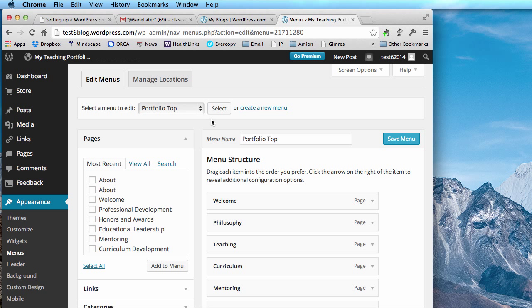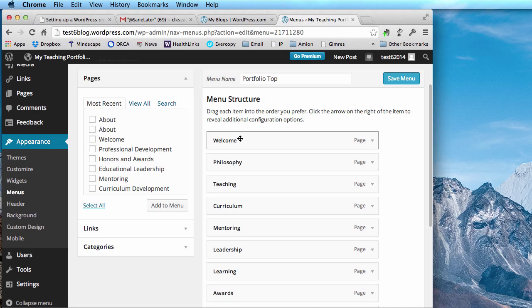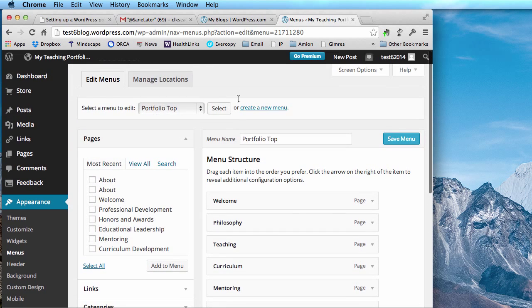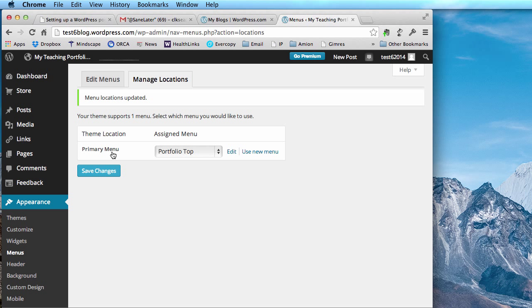It's almost identical to Portfolio Highlights, it just has shorter titles and the addition of this welcome page so that it fits more conveniently across the top. So if you chose the 2012 theme, it does have a top level menu, and you can pick that menu using Manage Locations right here. So this is the top level menu, the primary menu, and to pick Portfolio Top, I say select a menu, Portfolio Top, Save Changes, and now it's set that up for me.